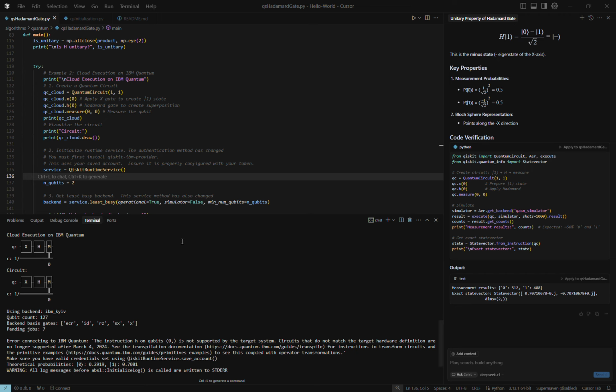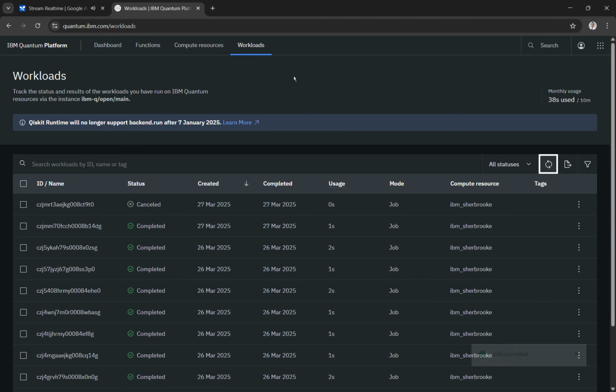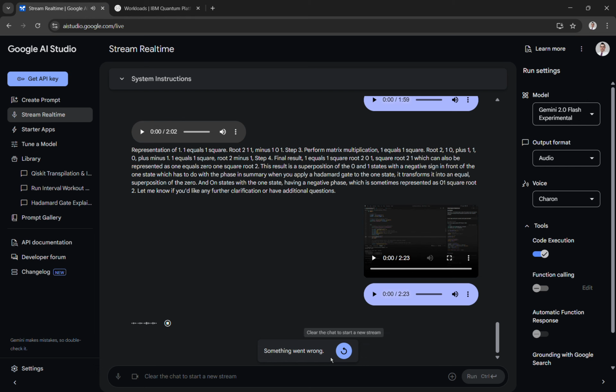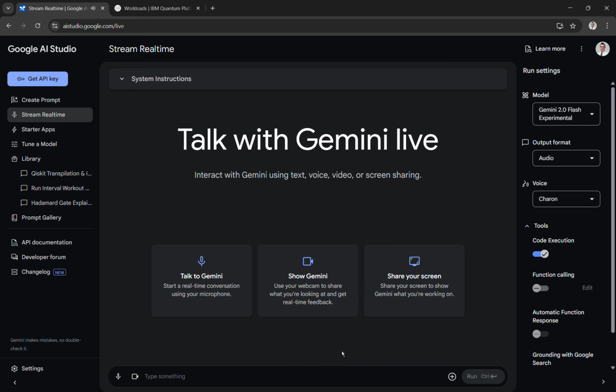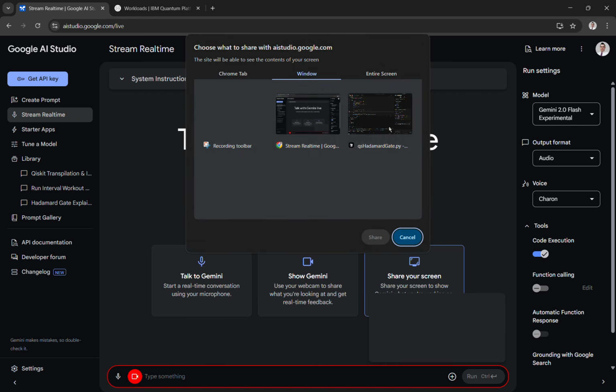QC draw. The QC draw method provides a visual representation of the circuit in the form of a diagram. This diagram illustrates the qubits as horizontal lines and the quantum gates as boxes or symbols. This is often easier to grasp than the text-based output. I'm not even actually talking to it, it's just playing back. Okay, let's start over.